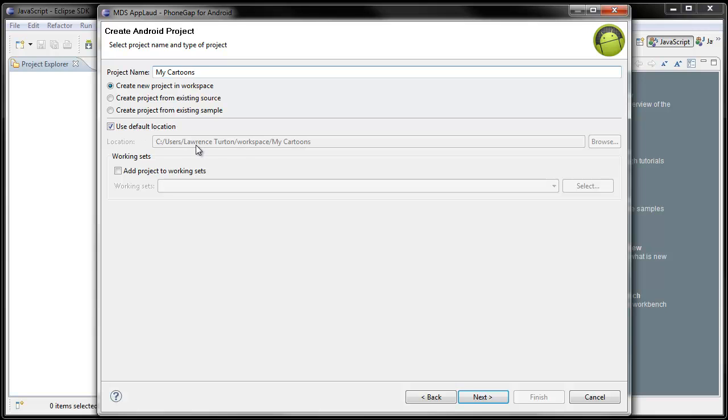So at the moment I'm using the default location, which is when Eclipse opens up, it asks you for the default location where all your projects will be stored. I'm just going to stick with the default location, but you can untick that box and save your project somewhere else if you wish.